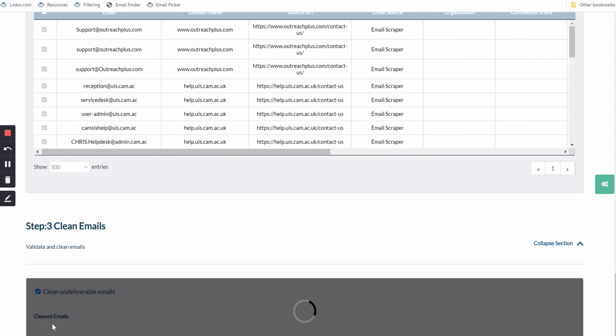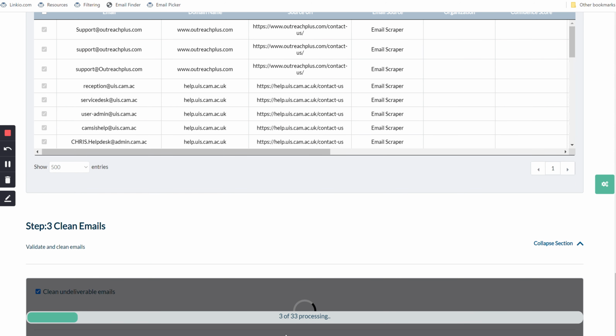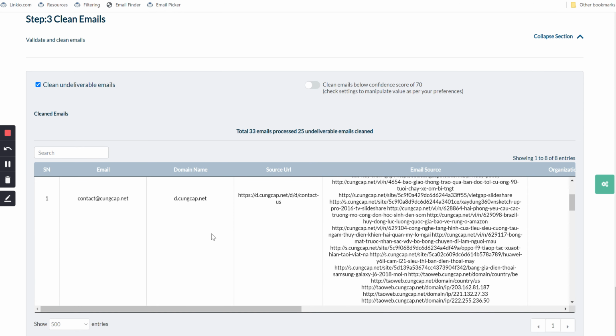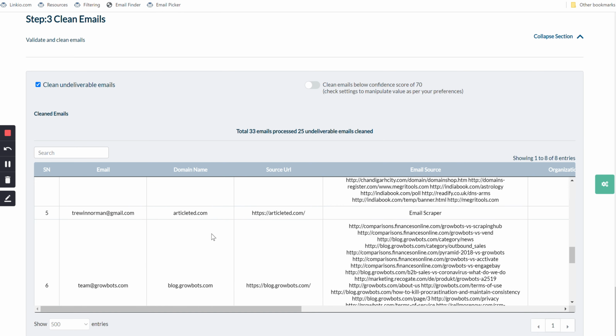Let's finish off by checking the deliverability of these emails that we scraped. So 33 processed, 25 removed. It gives us a handful of extra URLs that we can use.